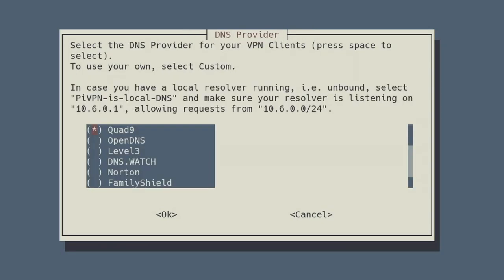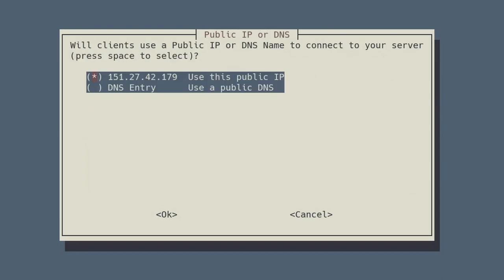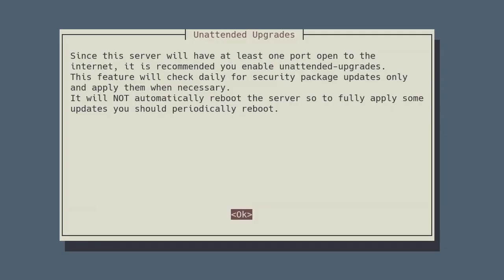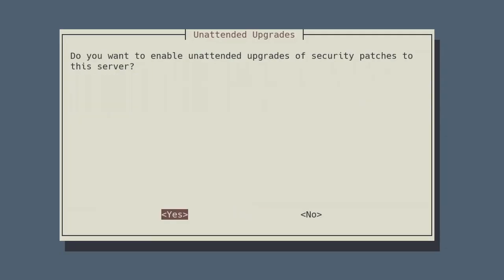Okay, now it's gonna ask for DNS provider. You can just go with the default and the DNS entry. This can also be default. And the server keys will now be generated. All right. It's now going to ask about unattended upgrades. You can basically just say yes to this if you want to make sure your packages stay updated for security reasons, but I'm commonly on my server, so I don't think this really will be an issue for me.